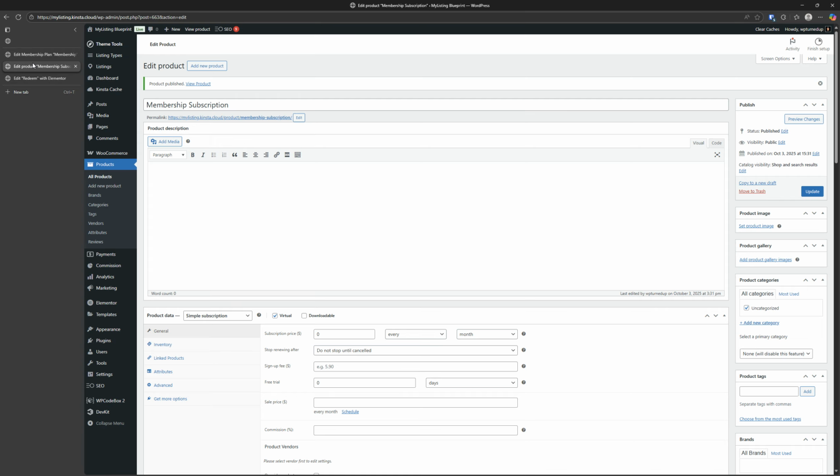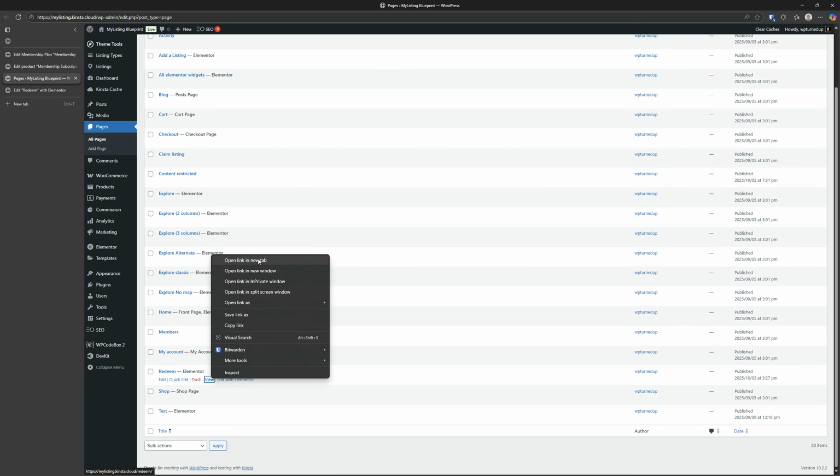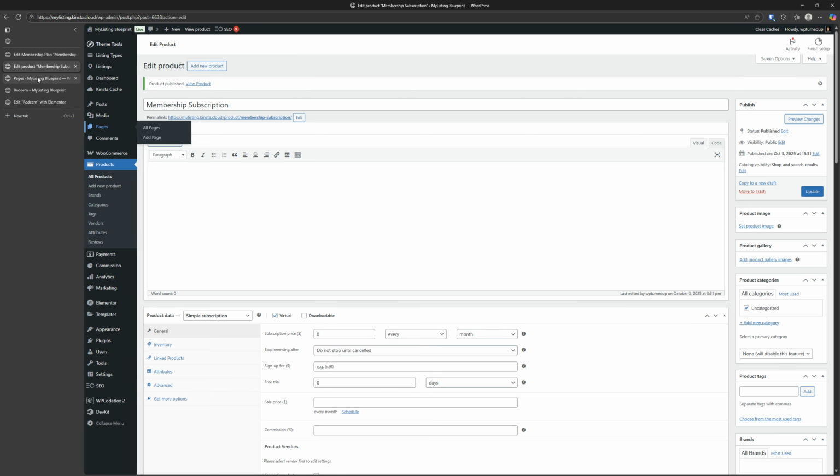Looking at the front end of our site, let's go to that page. So we called it redeem. Let's go look at this on the front end. I am logged in as the administrator, so obviously I have permissions to see it, and here we go. All right, so I want to show this to the public, but let's go back to that page.